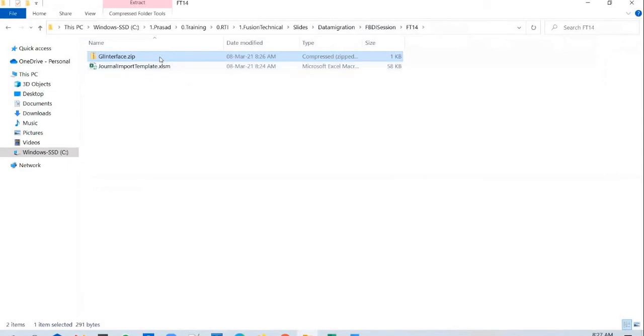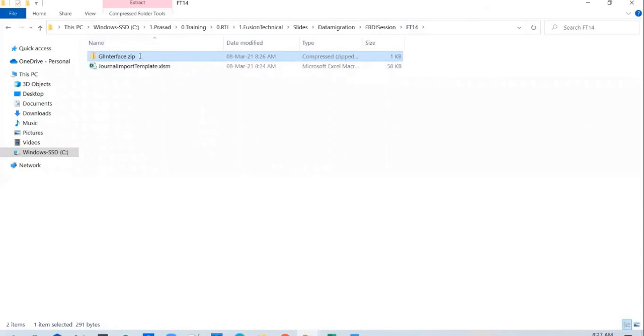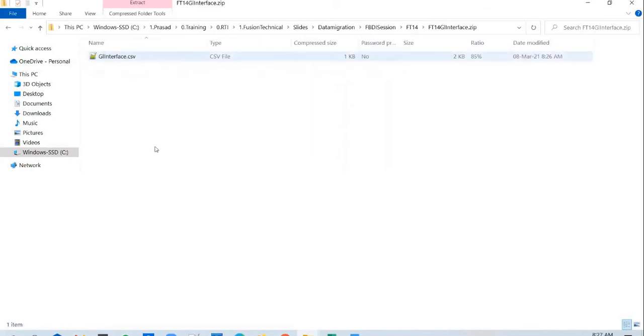Okay. And one important point here is you should not rename this CSV file. You should not change the name of this CSV file. But for this zip file, you can give any name you want. Say, for example, if you want to call it FT14, you can do it. You can give any name to the zip file, but you should not change the CSV file name.